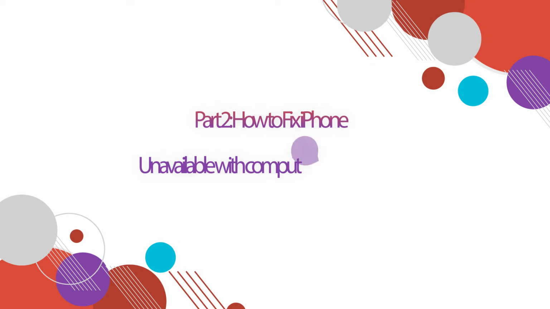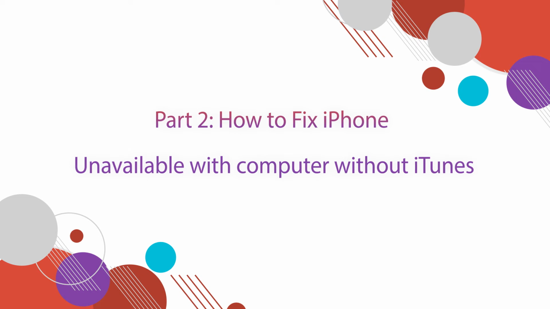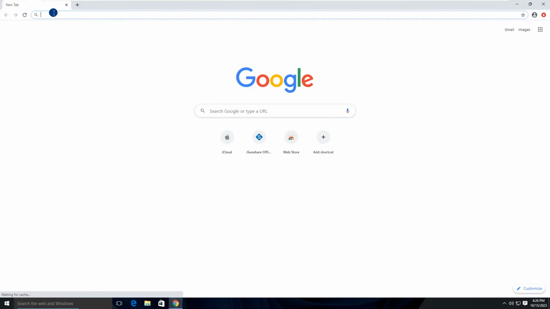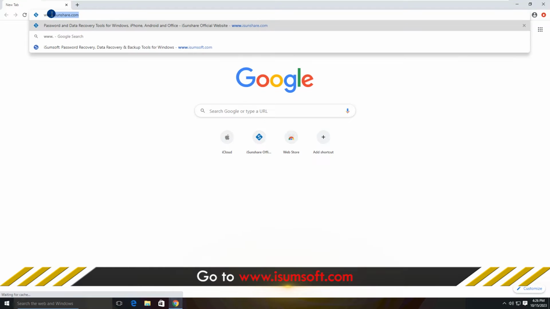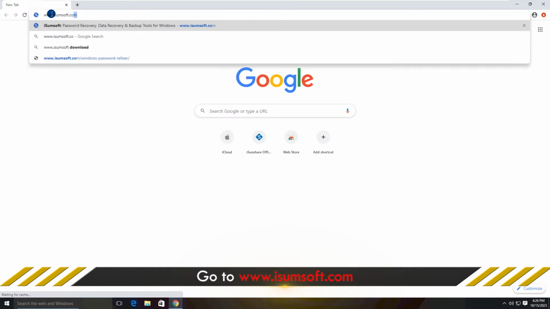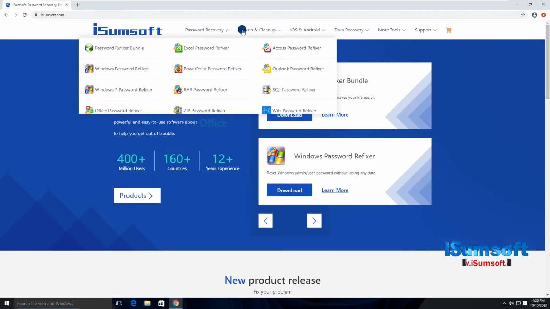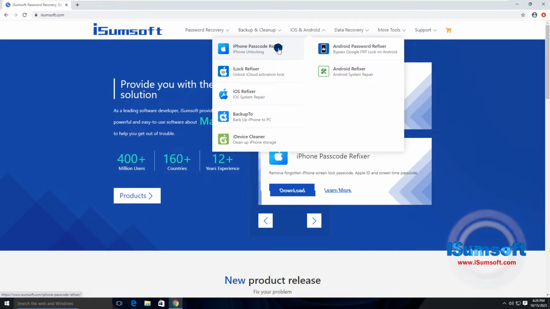Part 2, how to fix iPhone unavailable with computer without iTunes. If none of the previous methods work for you, you have to fix the issue with a computer, but you don't have to use iTunes. On your computer, open the iSumsoft website. Locate the iPhone Passcode Refixer software.